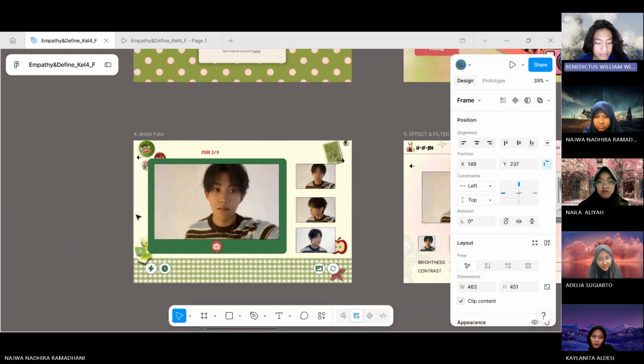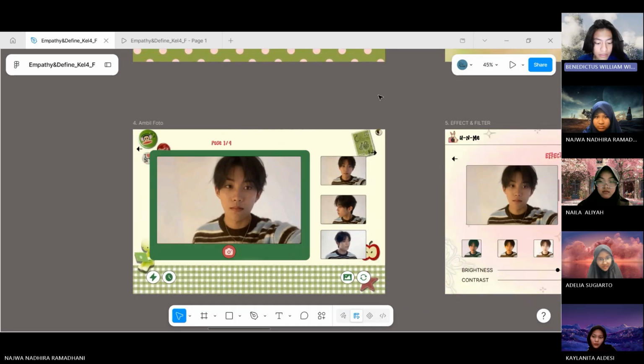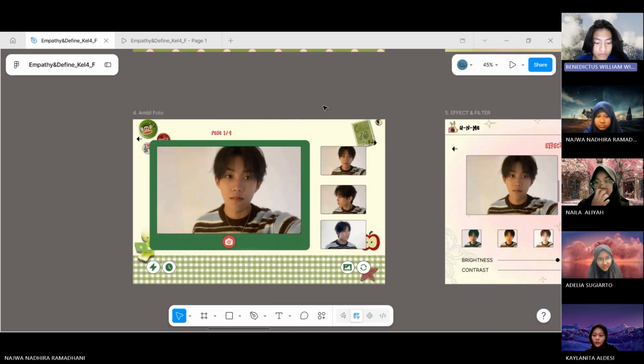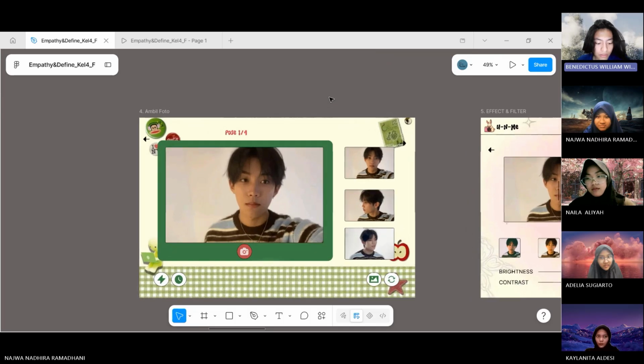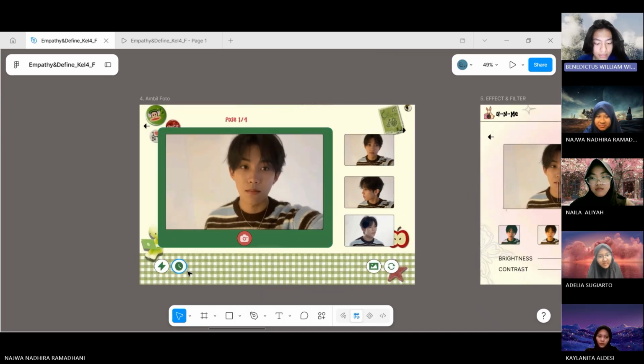And then next is take photo. This layout centers a large live camera viewfinder displaying the current pose with a red shutter button right underneath it. On the right, there is a vertical strip showing placeholders for the first scheduled poses, while the bottom bar provides quick utility icons for flash, timer, gallery, and camera flip.